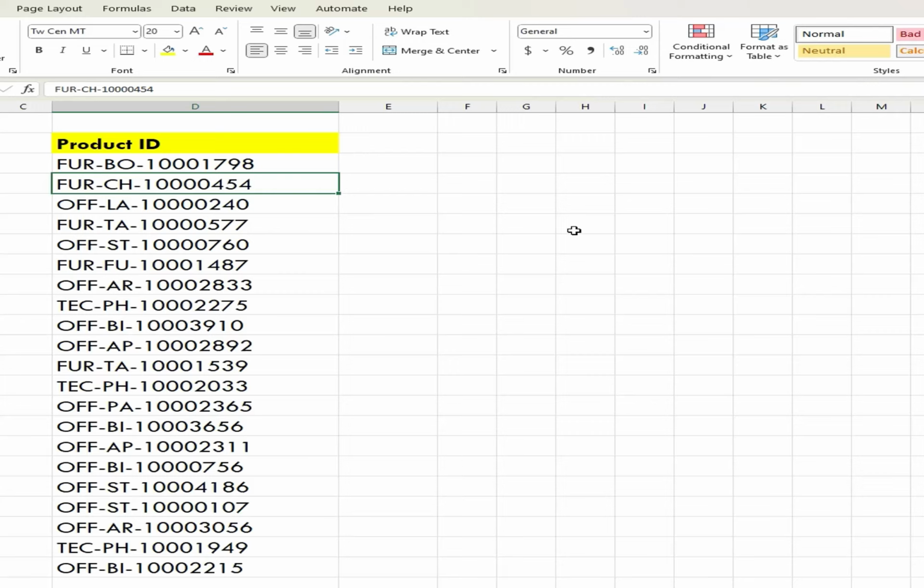So sometimes the requirement is that we need only the digits, right? For example, 100011798. This is the only thing that we want from this particular product ID. So how can we do that? Or sometimes you only want the middle two letters, like BO or CH or LA, or maybe sometimes you want just the first 3 letters, right? So how can you actually do it?